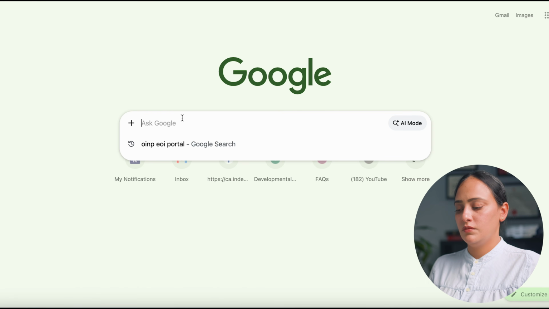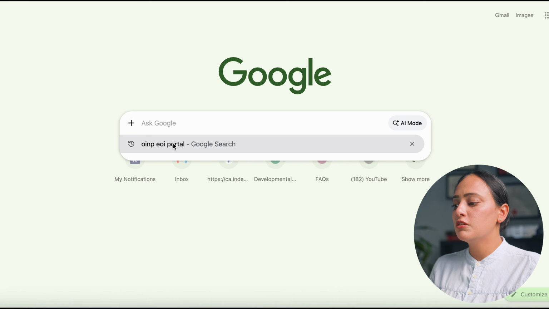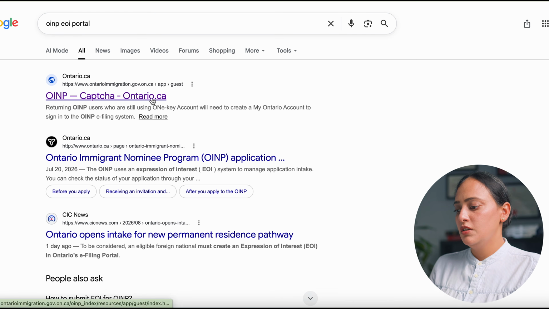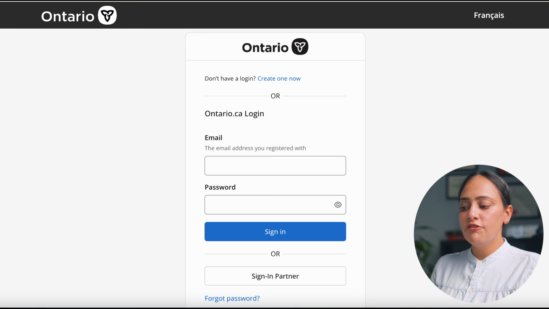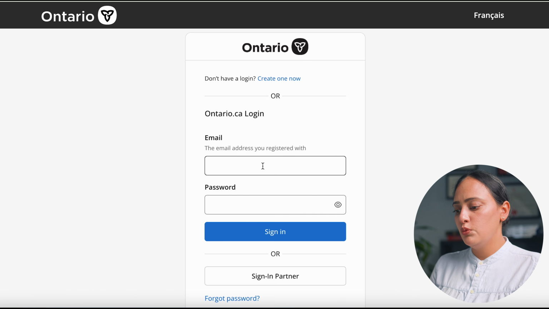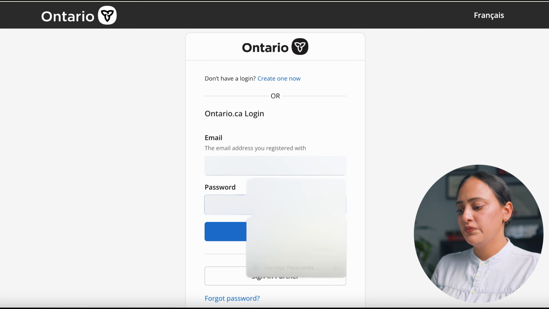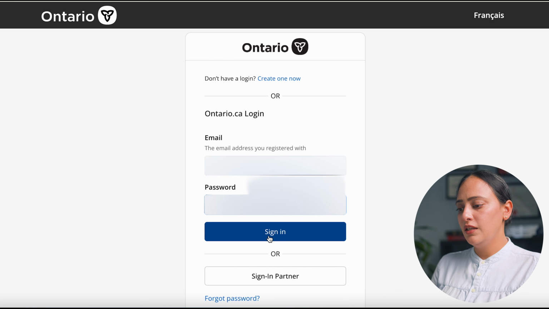Now, let's move on to creating your EOI in the OINP e-filing portal as an applicant. So on Google, search for OINP EOI portal, click on this very first link. After that, it will redirect you to this page. If you have already created your account, then just sign in using the credentials. Otherwise, you would have to create one account now. After that, you would be able to sign in. So once you have created your account, just get in with your email and password. Sign in.